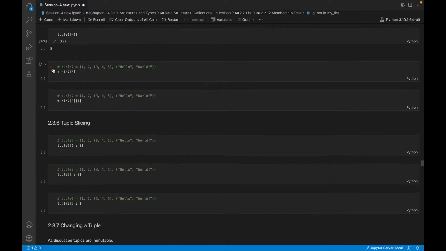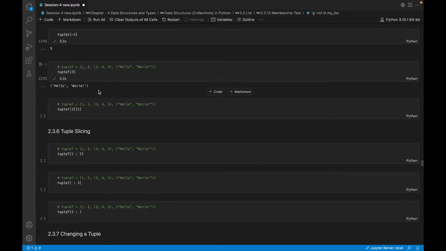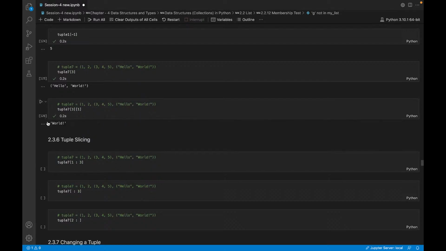And here I'm gonna take index 3. Index 3 means 0 1 2 3. Index 3 represents the tuple hello world, so the output is going to be a tuple hello world. Now I'm gonna go into depth. Index 3 contains a tuple, and in the tuple hello world, this is 0, this is 1, so world has index 1, so the output is gonna be world. And next let's go with tuple slicing.